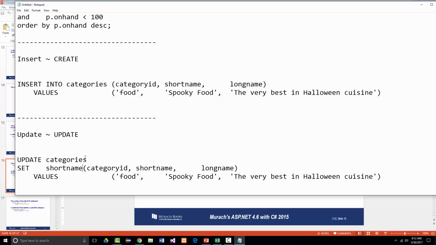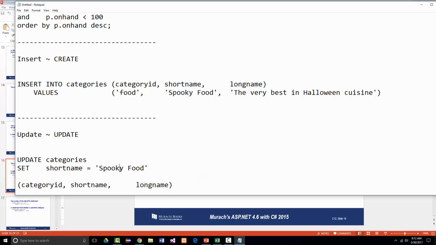Short name equal, right now the short name is set to spooky food. Let's change it so that it's equal to now spookiest food. Now, I would not want to run a query like this because this says go through the entire table and reset every short name to spookiest food. I wouldn't want to do that.